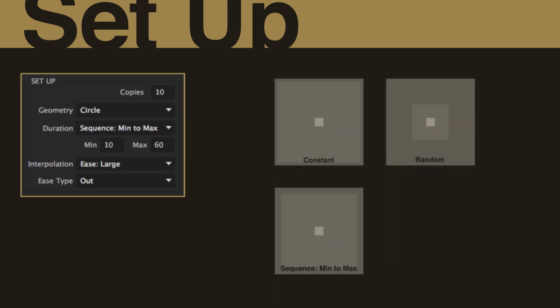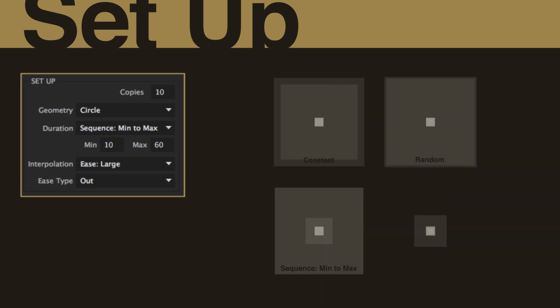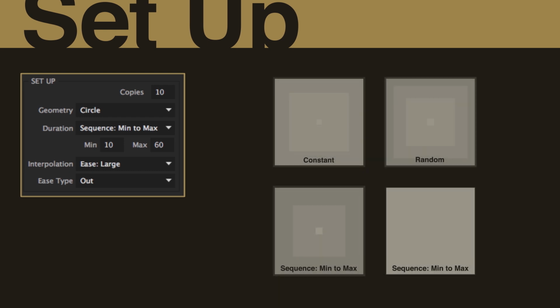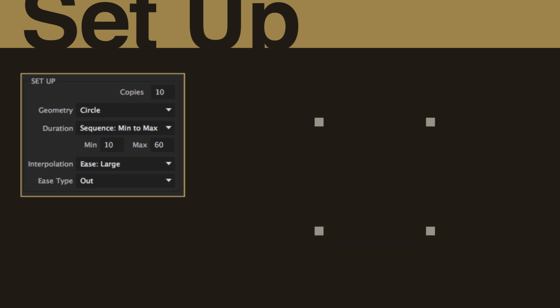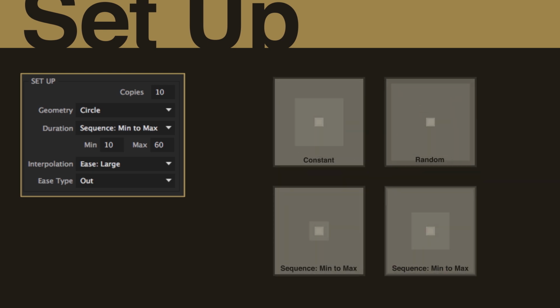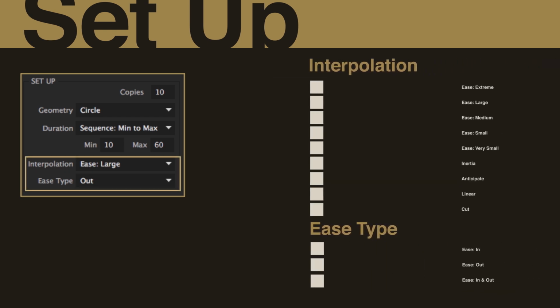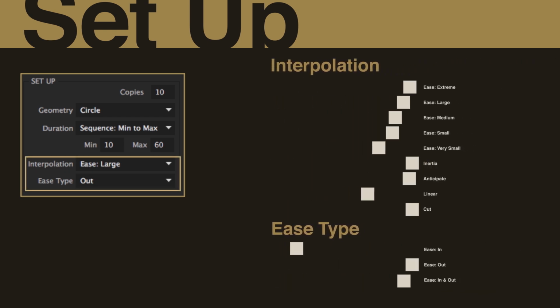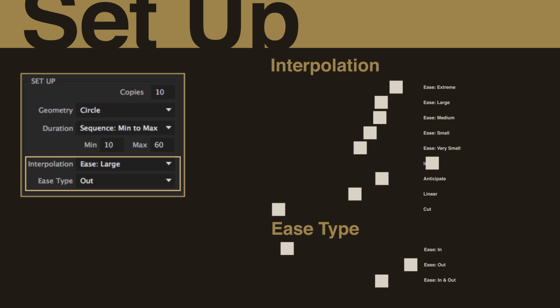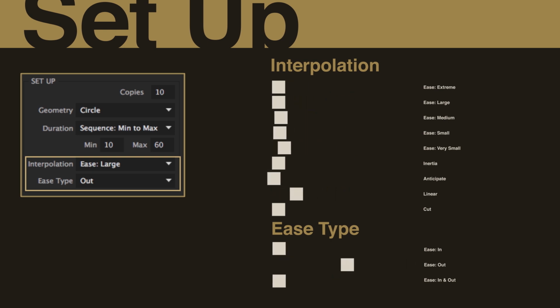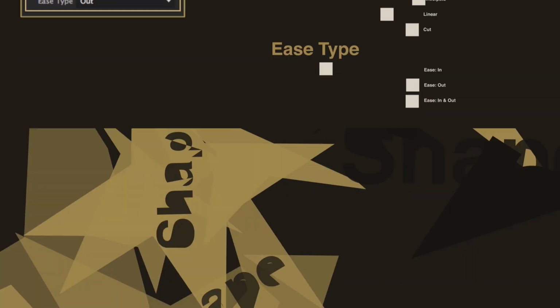Lastly is sequence, and you can pick from the top layer being assigned the minimum amount of time and the bottom the max, or vice versa. Every layer in between will be assigned an equal amount of time between them. This is great when you want animations to gradually speed up or slow down in pace. Interpolation and EaseType are pretty self-explanatory. I won't go through them other than to say that changing these might have really dramatic effects on your project. And I'm not talking about just movement, but the design itself, so make sure to experiment with these.